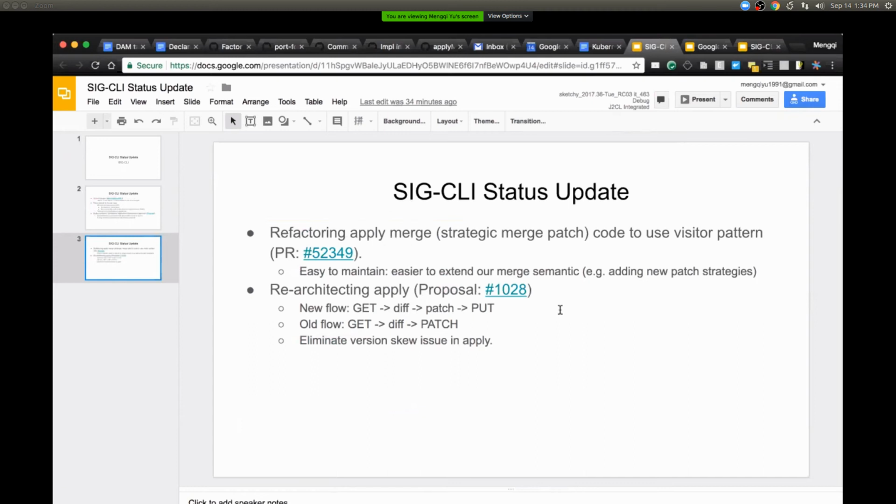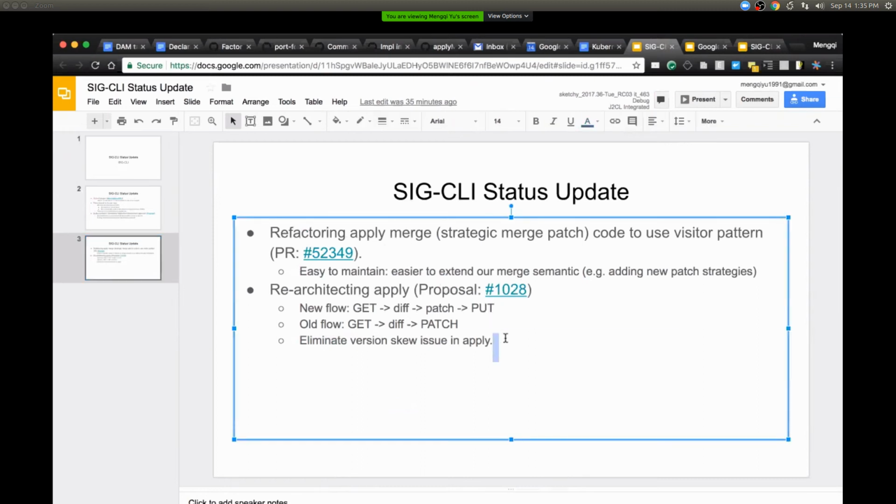And then re-architecting the apply logic. So the current workflow in apply is first do a get, then calculate the diff, and then send the patch. The new approach is do a get, calculate the diff, apply the patch locally, and then do a put. So the proposal is here. The reason why we want to do this is we try to eliminate the version skew issue in kubectl apply. Yes, that's all. Any questions?